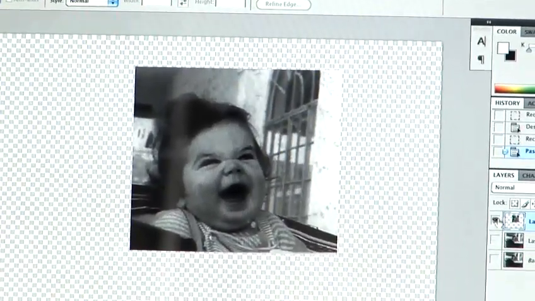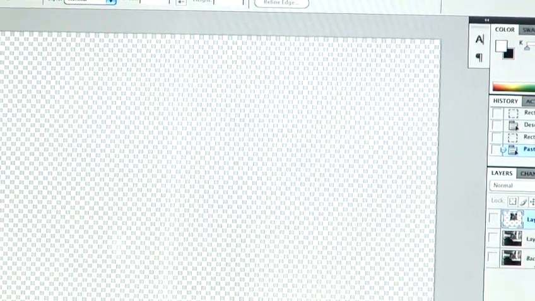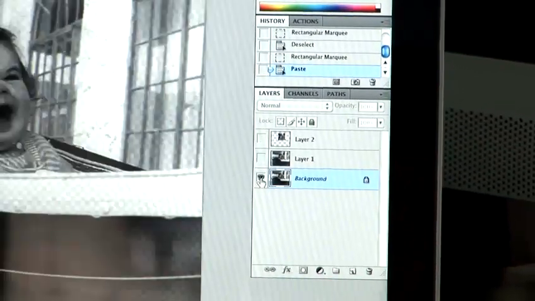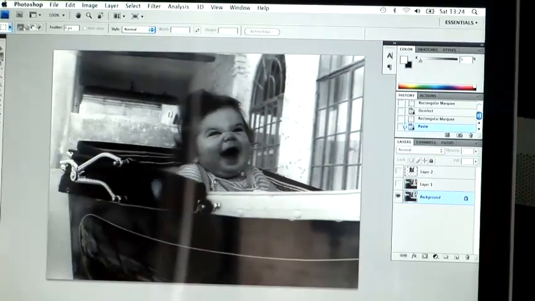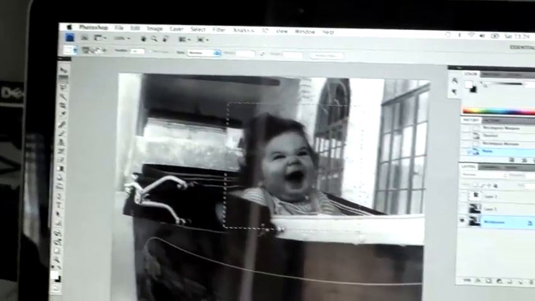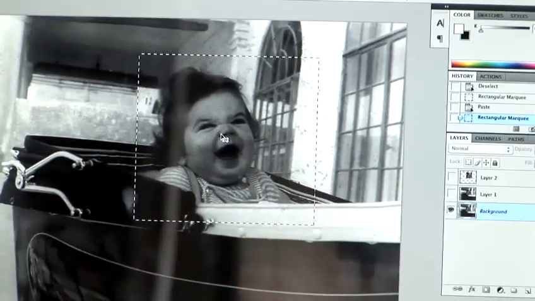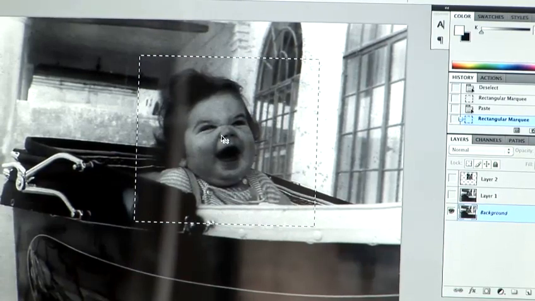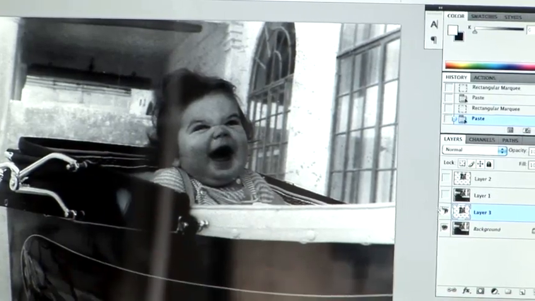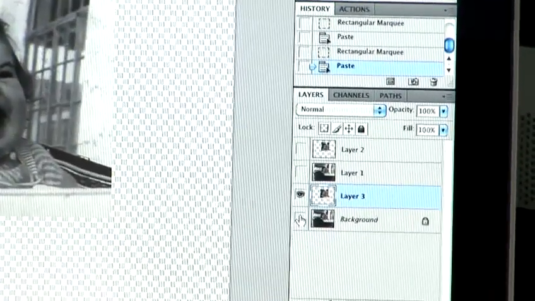Now the shortcut way of doing that, if I select the layer, again using the Marquee Tool, selecting the area that you wish to copy, if you hold down Apple or Control for PC, press C and then press the letter V, that'll give you exactly the same effect. It's just a quicker shortcut way. And that's how you copy and paste using Adobe Photoshop.